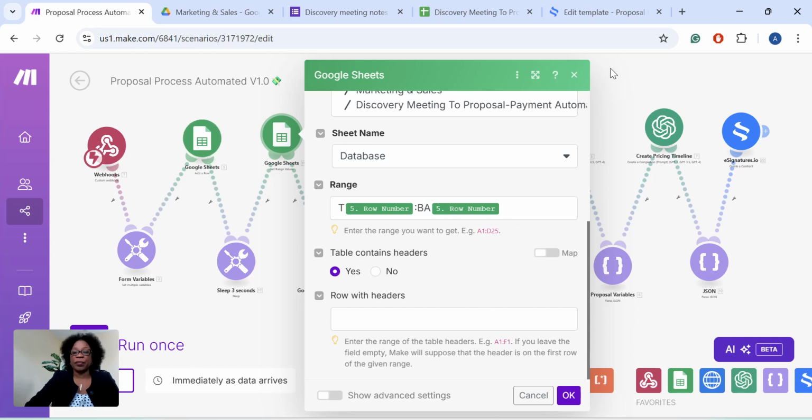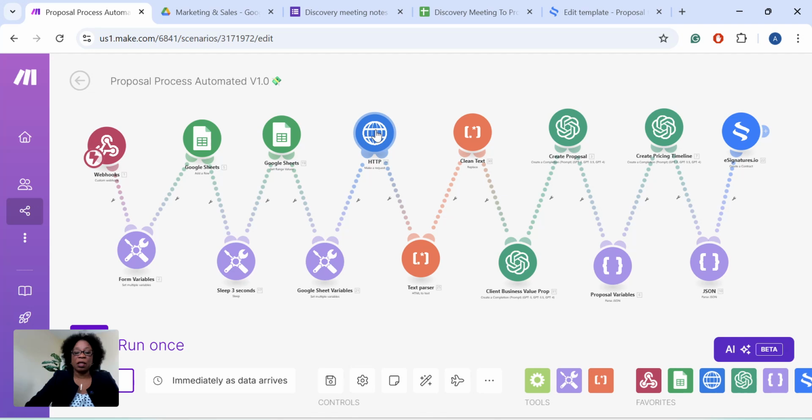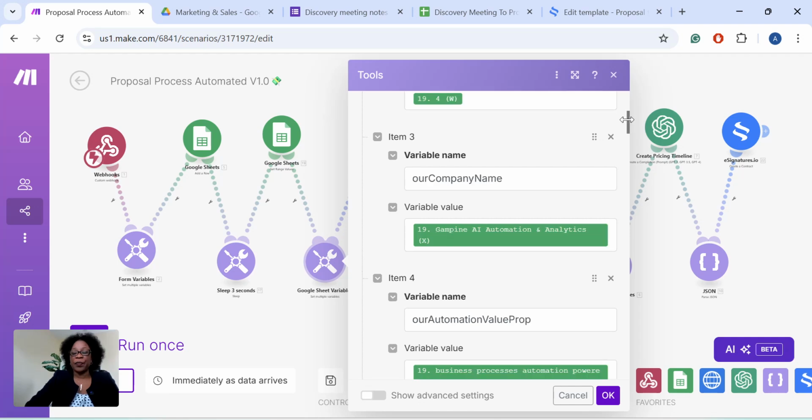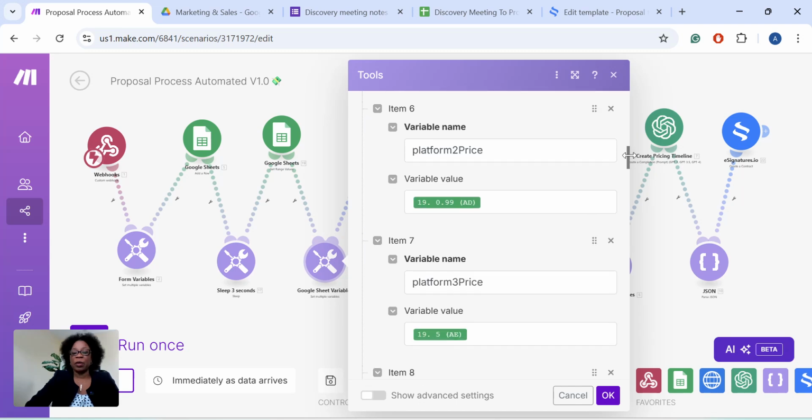And that's all for that. Once we have the information, we can map it to variables so that these variables we can easily populate into our proposal template. So that's all there is to it here. It's just mapping the variables.